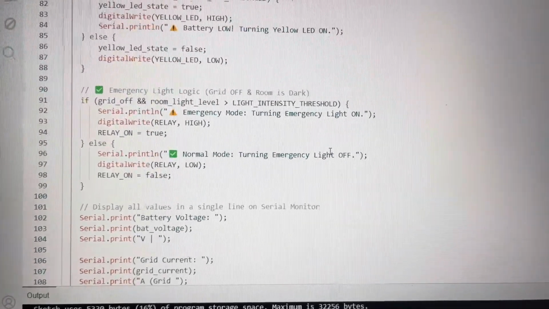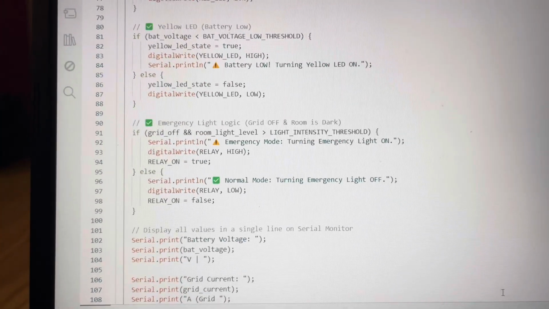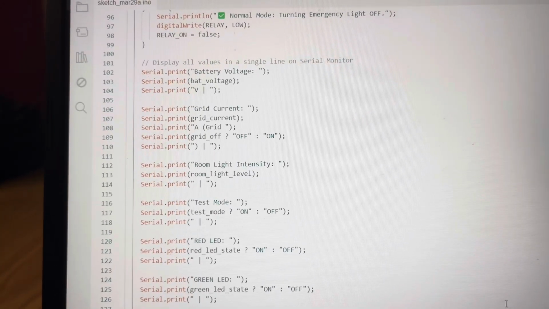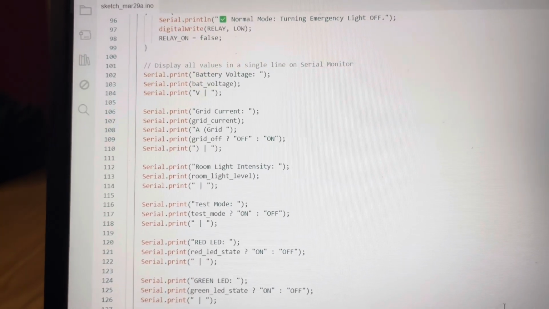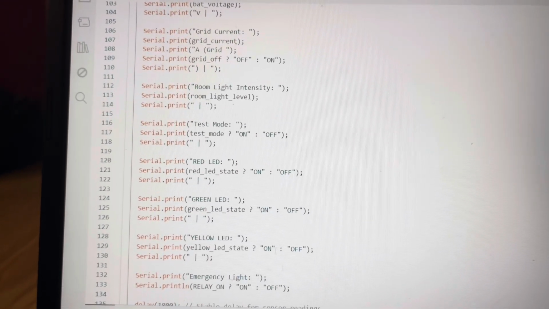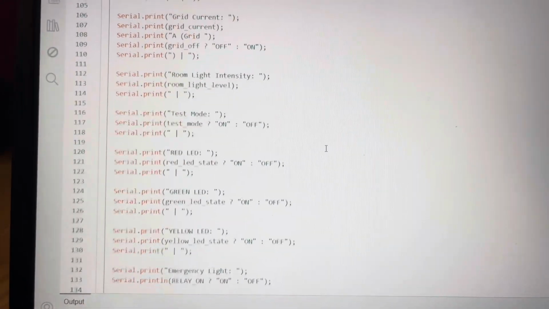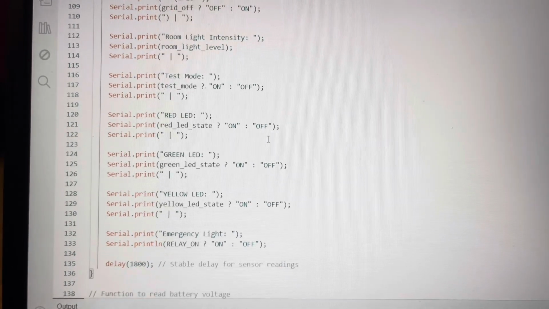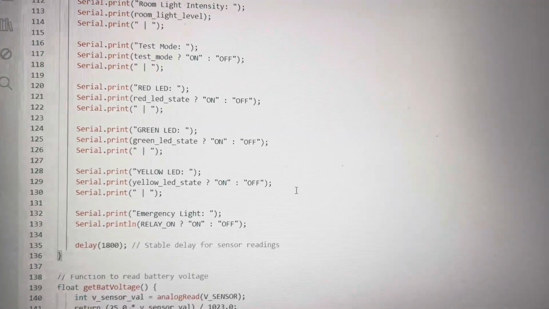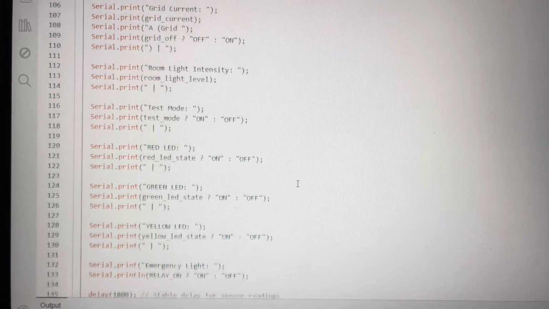And the emergency light relay turns on only if the grid is off and the room is dark. Otherwise, it stays off, and the green LED should be on. And now this is just the way I've printed my results. It's just a way of showing how the grid current, the battery voltage, the test mode, the red, green, yellow LED, emergency light, how everything should be displayed in a single line. You've already seen it in the serial monitor earlier. So that's the whole purpose of this chunk of code.